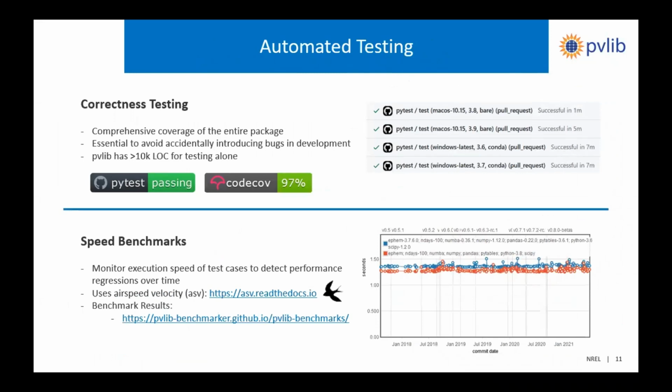And we have cloud-based infrastructure set up to be automatically running these tests all the time. Every time we make a change, we rerun all the tests. We run it on different operating systems, on different Python versions. We try to be basically as thorough as we can to make sure that the software works as intended, and is covering nearly the entire package. Yeah, so correctness testing is very important.